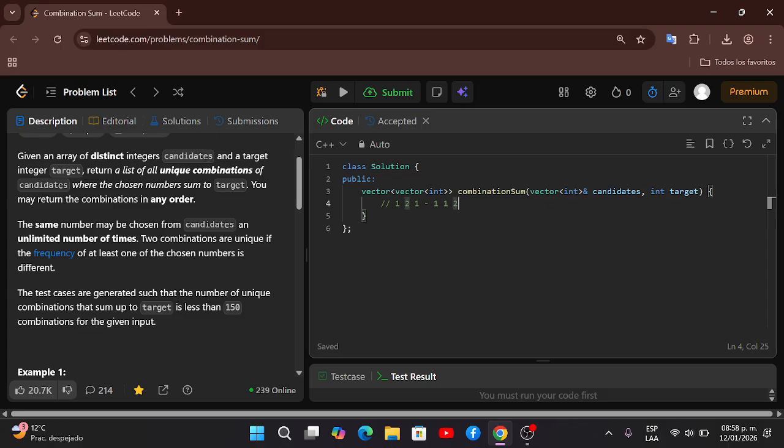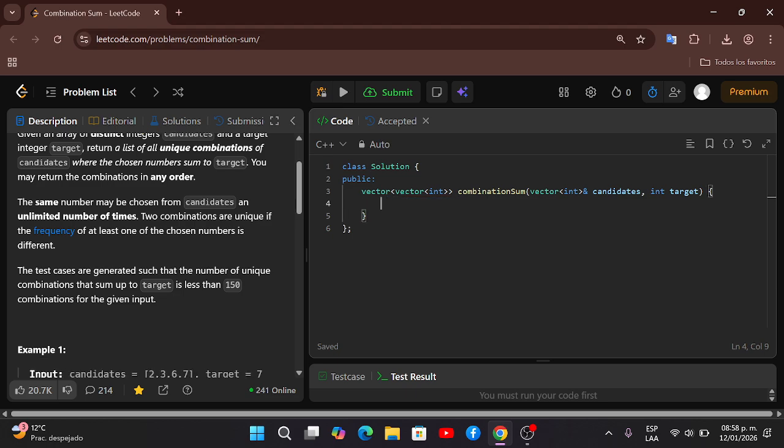So here we can have, for example, this, which is different because the frequency is different. The frequency for this and this is different. The test cases are generated such that the number of unique combinations that sum up to target is less than 150 combinations for the given input.